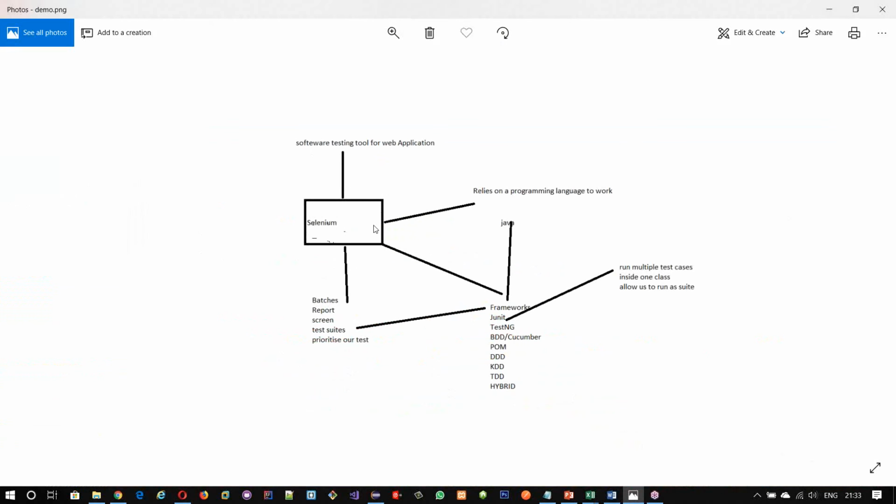But it will rely. What does it rely on? In this case, the SIM card of Selenium does not rely on the phone. It relies on a programming language to work. For you to be able to use Selenium, you have to use a programming language to operate it. In which case, we chose Java. We could have chosen C#. We could have chosen Python. We could have chosen C++.